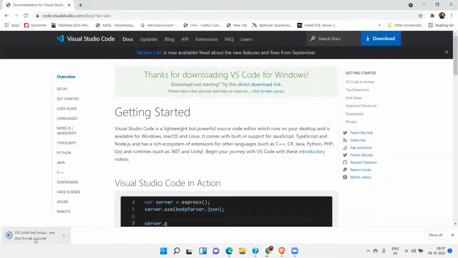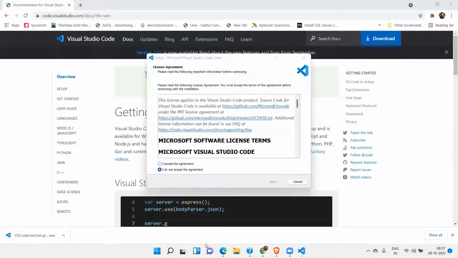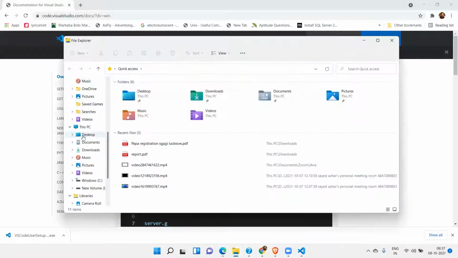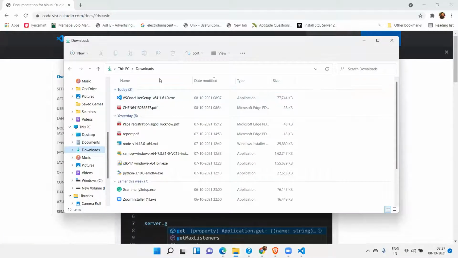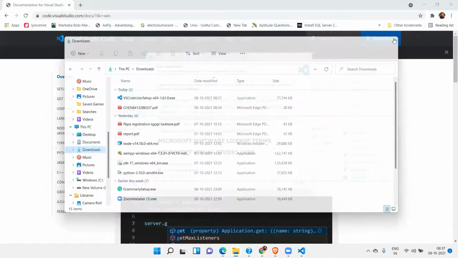Setup is downloading. It will take a few minutes. Now I can single click here, or I can go to the downloads folder and double click on that. So I'm starting from here. I'm single clicking on this. You can go to the download folder and double click on that setup from here. Here is your download folder. You can double click on this setup. Okay, this is the Visual Studio Code setup.